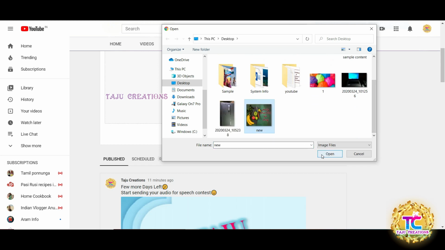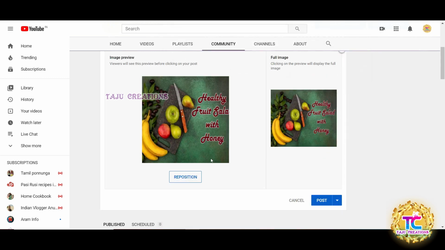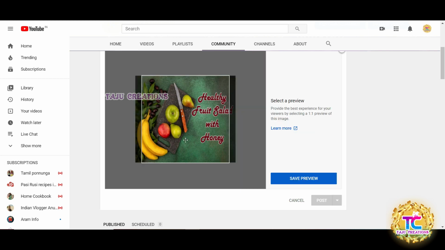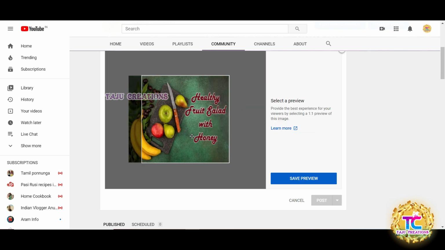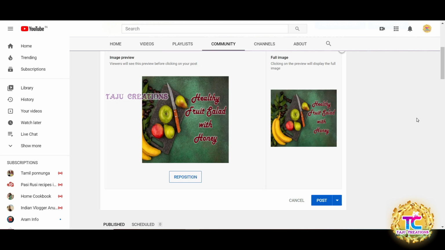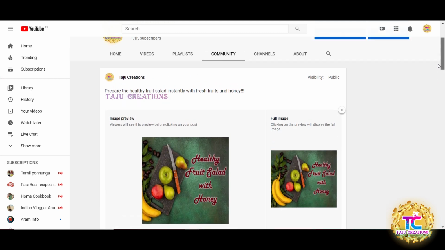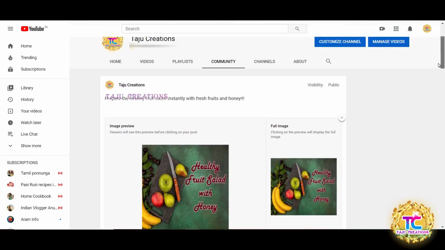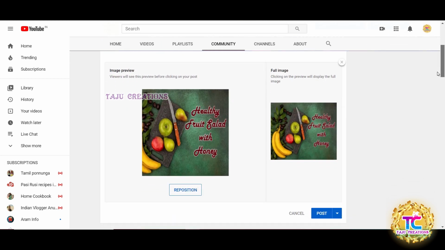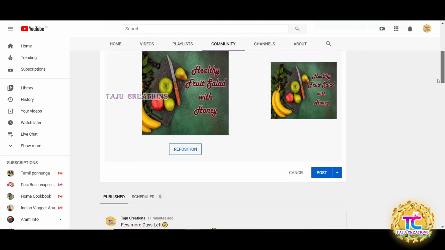For repositioning, only a part of the portion will be visible to subscribers, and once they click on it they can view the full image. So I'm resizing it and clicking on the post option.